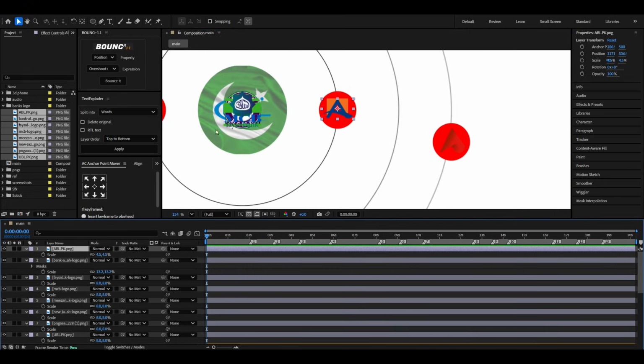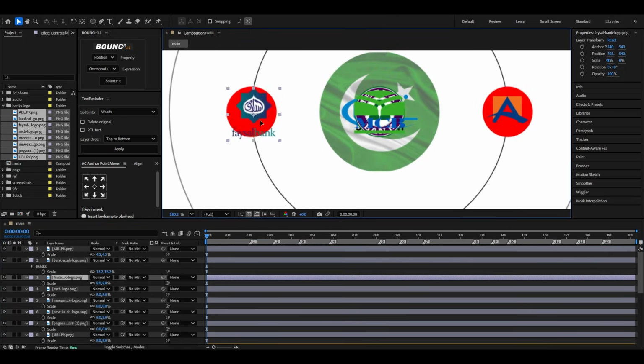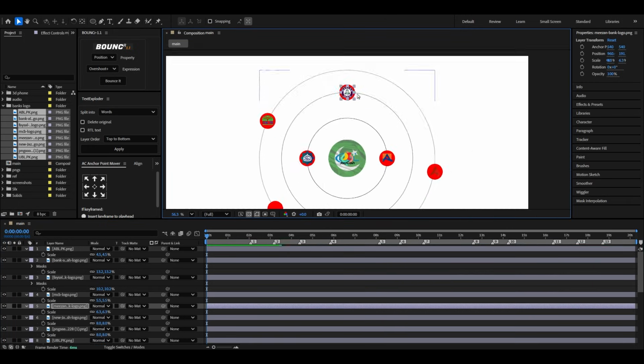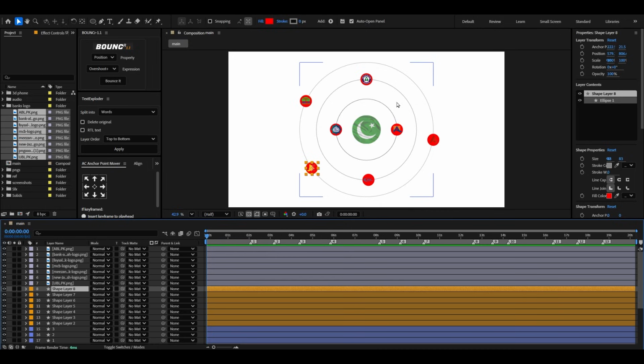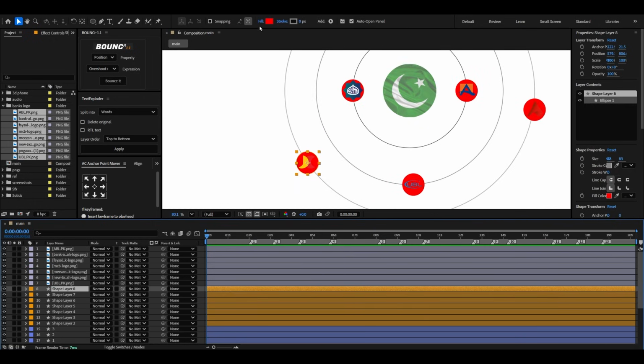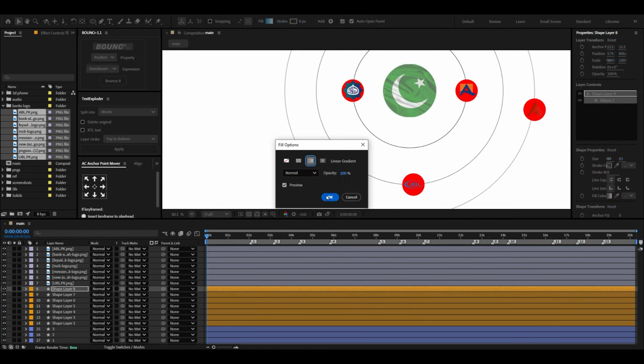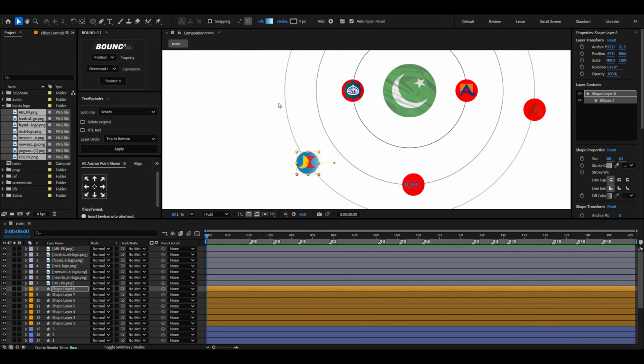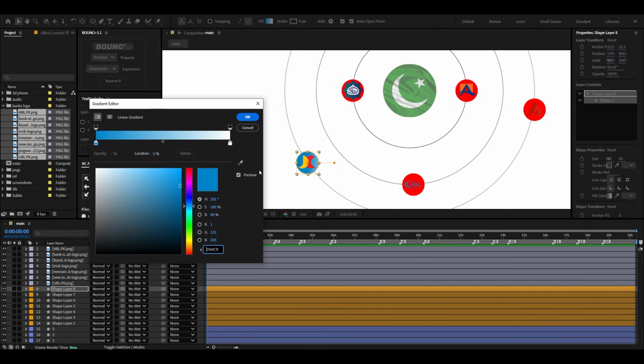Okay, let's jump onto the next logo. Okay, so as you can see, our shapes and logos are ready. Now it's time to add some gradient on the shape layers. Simply select any shape layer. Let's go to fill, change it to gradient and press OK. Now we will change the colors according to our logo. Simply select the blue one, change it to yellow, select the white one and change it to red.